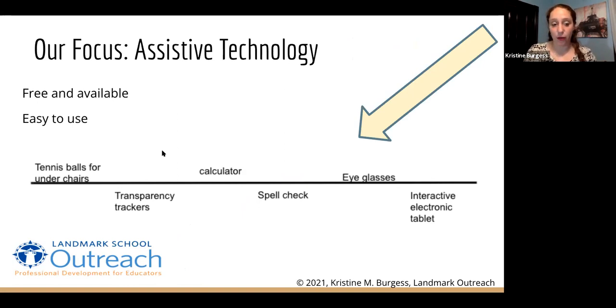Assistive technology exists on a continuum. There are programs like Kurzweil 3000 that help with reading material aloud from the computer, but those programs tend to cost a lot of money. So what we're going to spend our time today talking about is the things that are free and accessible on most devices or cost a small amount of money.